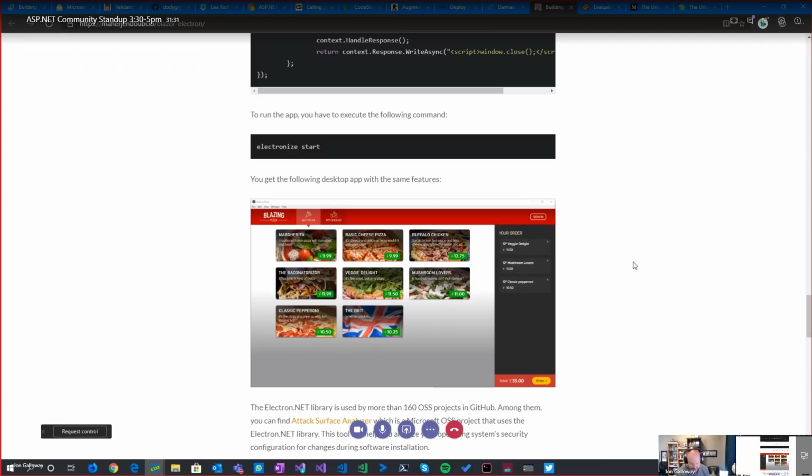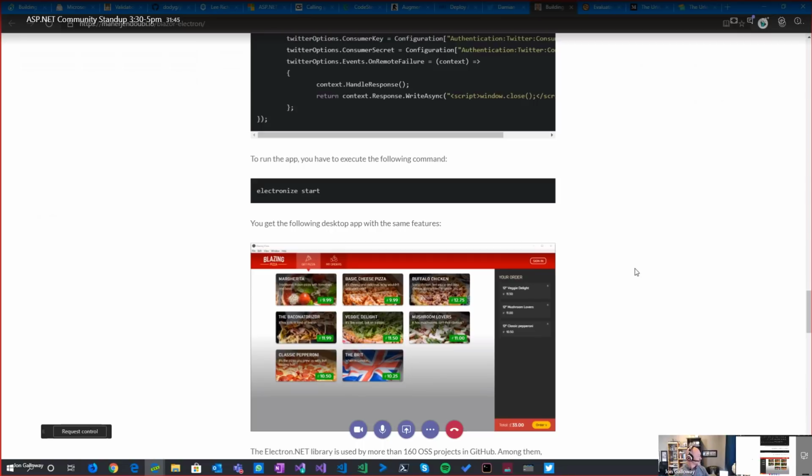I know there's already been that prototype. I think Blectron was the name, and that was one that the team had done early on. This is using Electron.NET, which is neat.